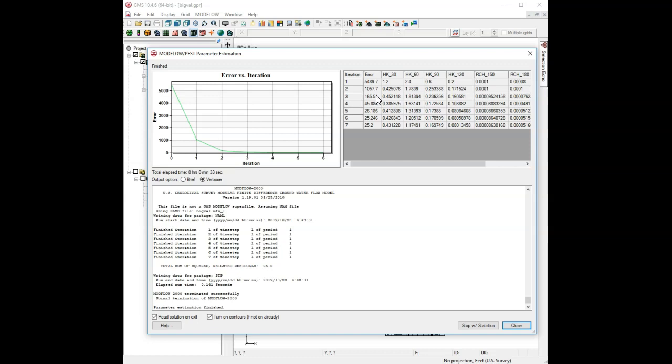But in any case, at the end of each time it's run the model for each of those, it calculates a gradient and adjusts the parameter value. And in so doing, it calculates a new error. So this error in column 2 is the sum of the squared weighted residuals. And this is what it's trying to minimize. And you'll see after 7 PEST iterations, it's minimized that. It started out at 5,489, ends up at 25. And so here's our solution.